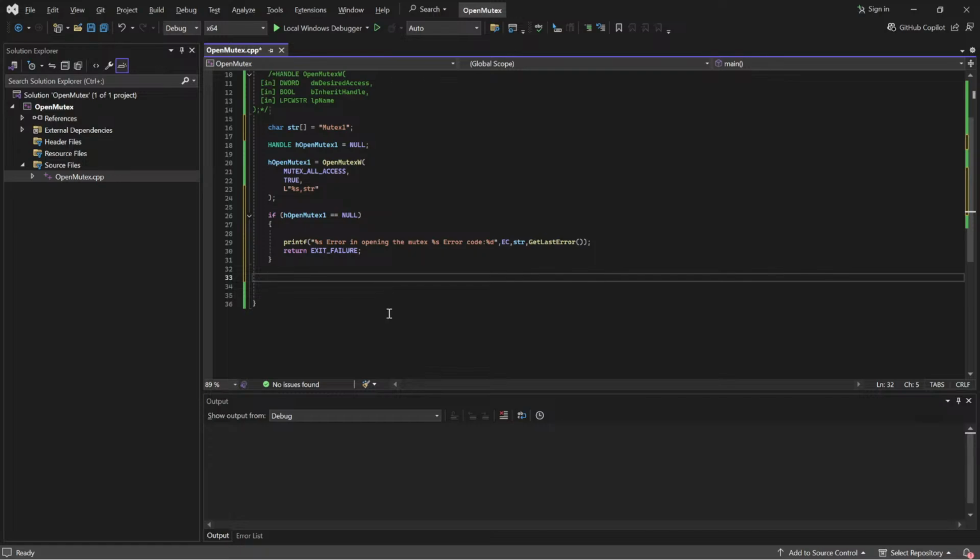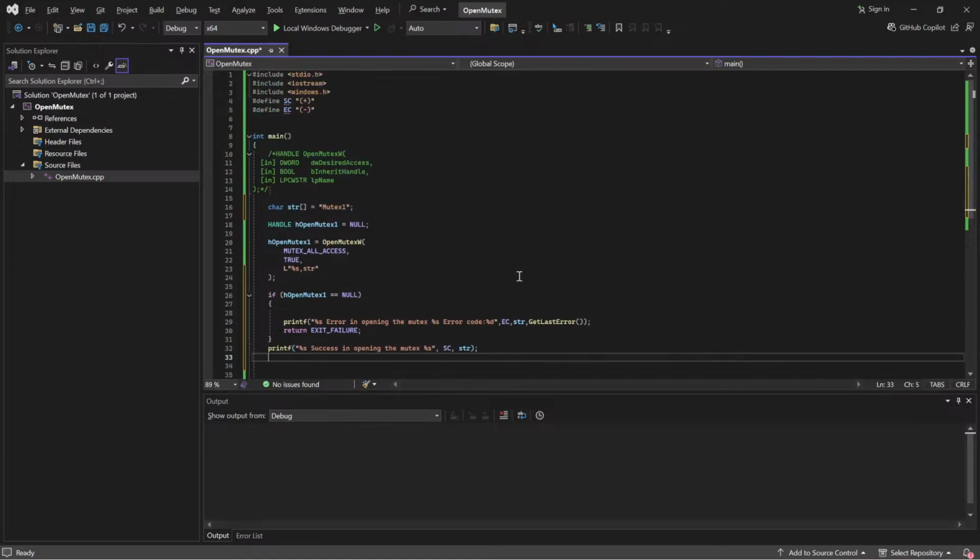Now, if our mutex has been opened successfully, then %s success in opening the mutex. I'll not need any error code here. I can delete this function, and instead of EC, I have to write sc, and yeah, this comma here. Okay, the code looks pretty fine.